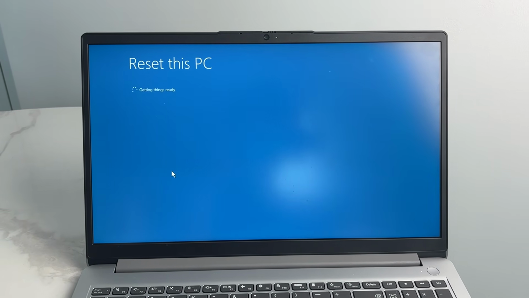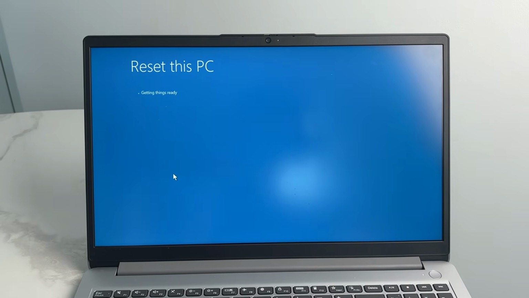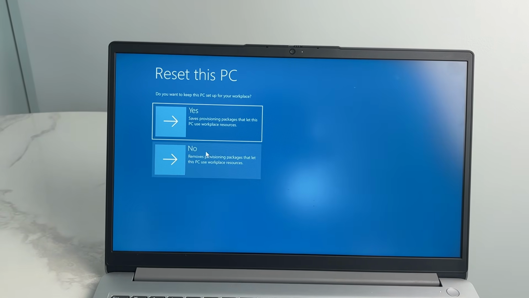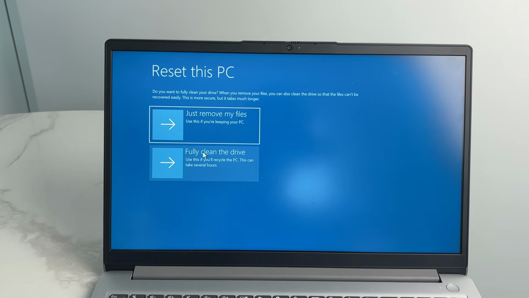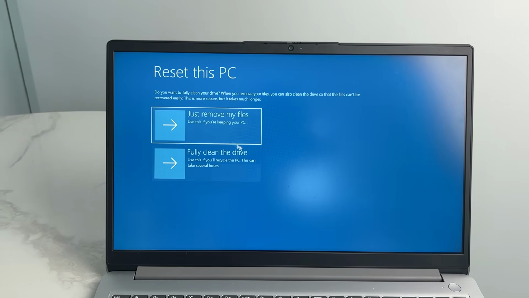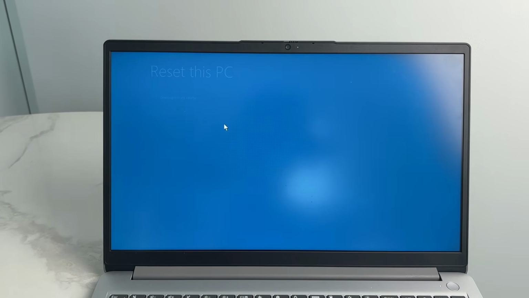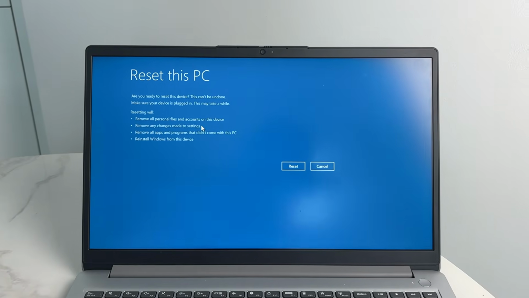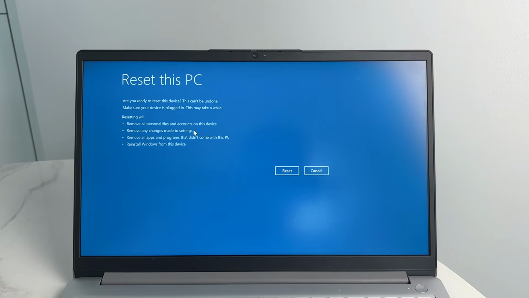So I'm going to do a local reinstall just to save downloading it again. Choose if you want to go and keep this set up for your workplace. I don't, so I'll press no. And you can choose if you want to go and fully clean the drive or just remove your files. If you're sure, you can go and press reset. Remember, this is permanent and that's it.